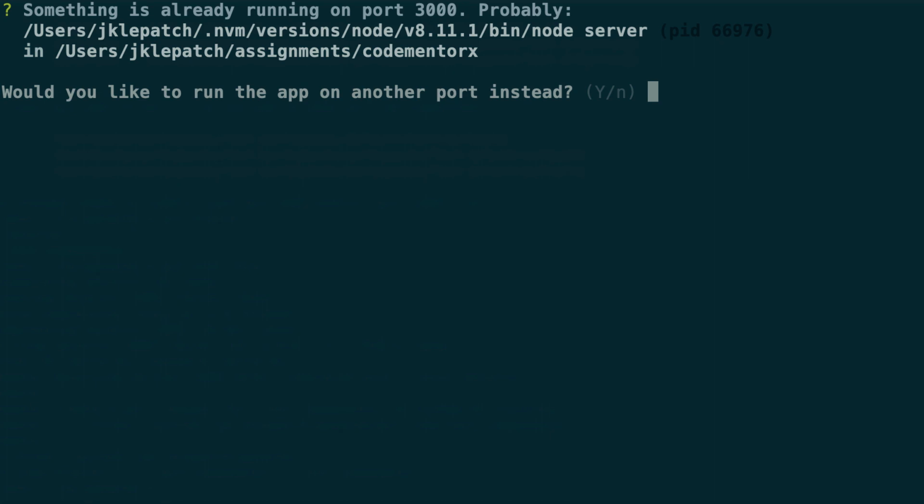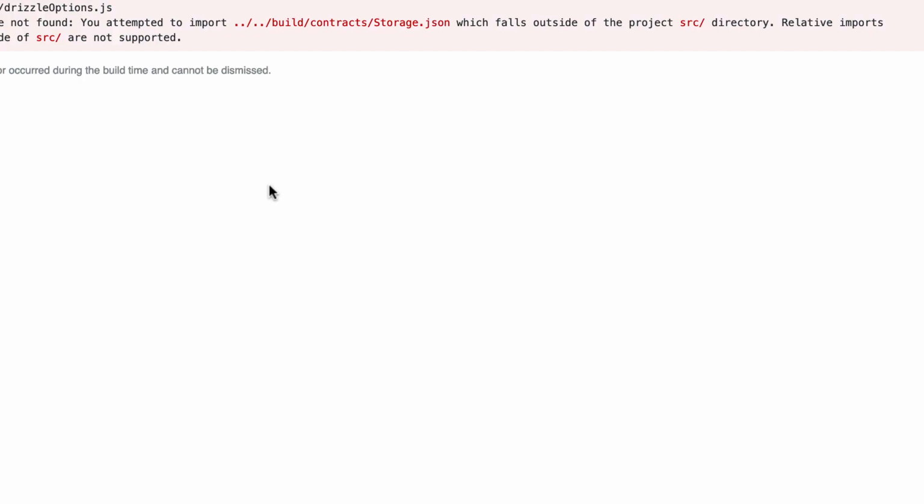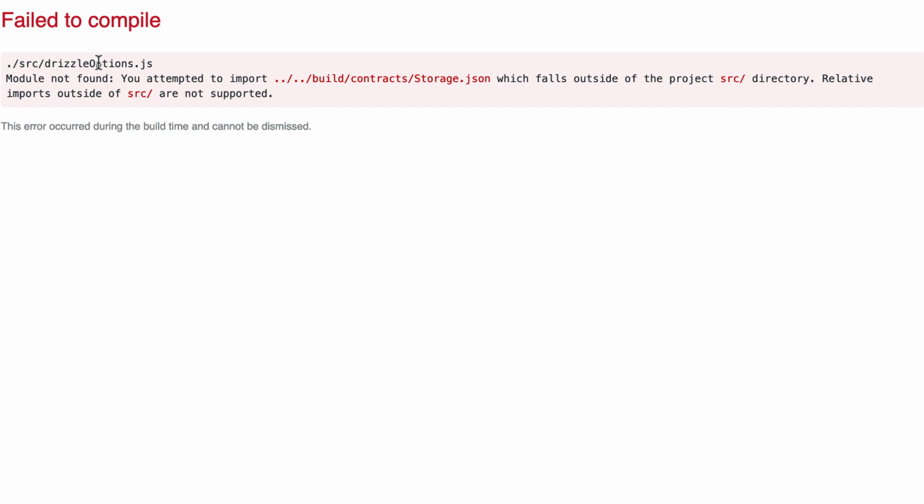where you will be able to see the front end. In my case, I'm already running another application on port 3000, so it's going to find another available port for me. But in your case, if port 3000 is available, it's not going to tell you this. Then you're going to be taken to a new tab in your browser.